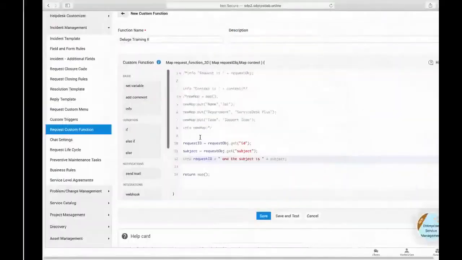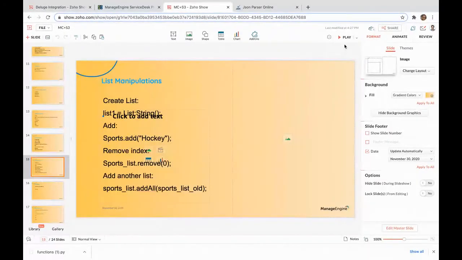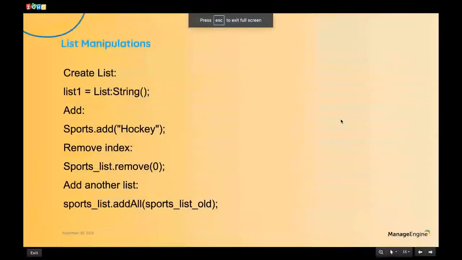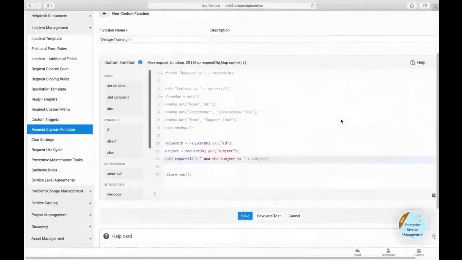The next one we are going to discuss is list manipulation. We learned how to create a map and how to extract the values from the map. Now we are going to create a list, put values into the list, and see how we can extract values from the list.